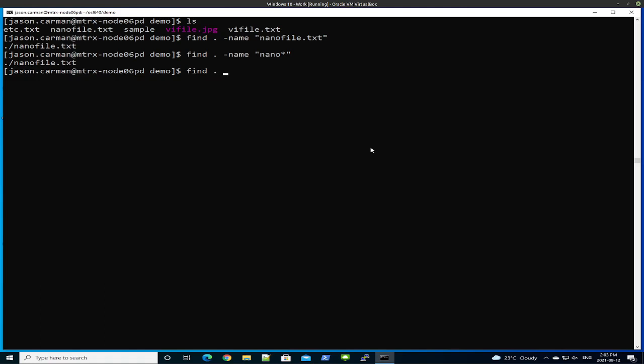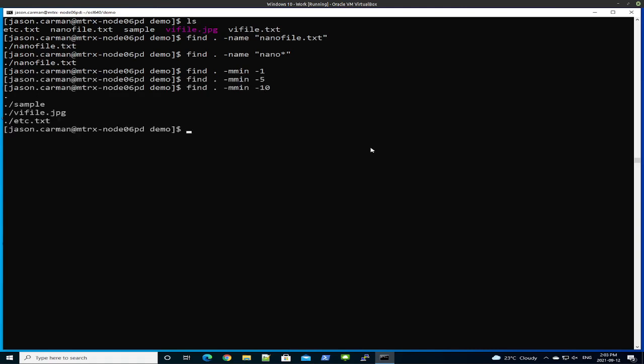Find, so we want last modified, and I'm going to do just 1 minute. We got nothing. Let's try 5. Really? I guess it was more than 5 minutes ago that I created those. So 10 minutes, well, 10 minutes ago I created sample file, JPEG, and etc. So again, you can see this is useful.